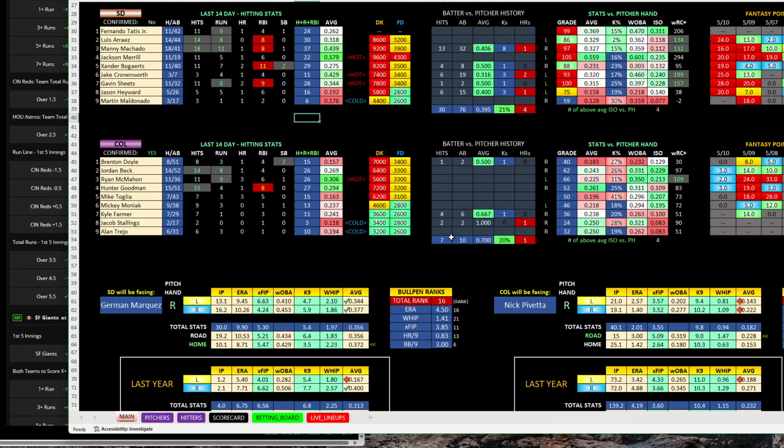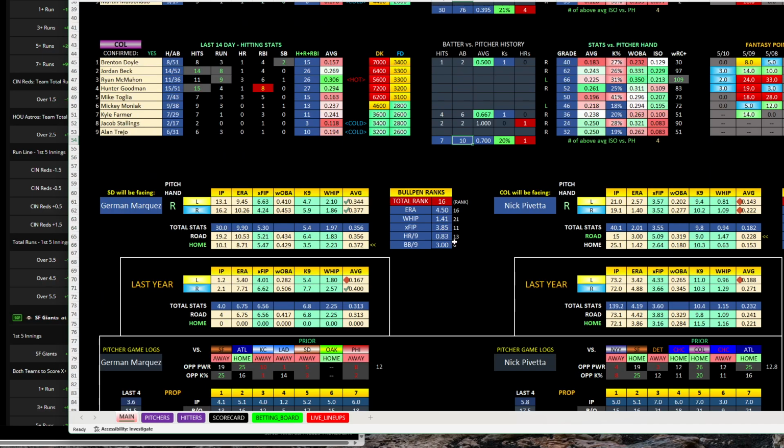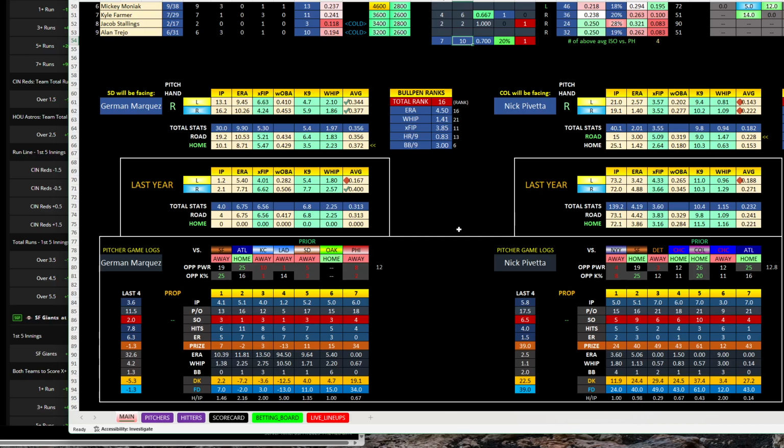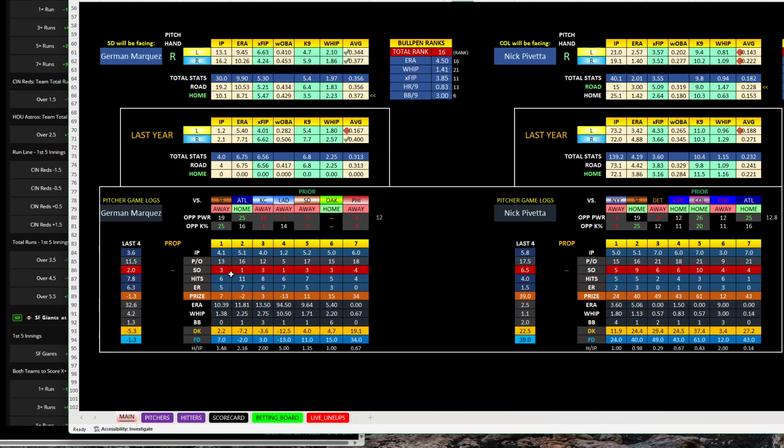Colorado not doing so well. The one thing that did jump out at me is they're 7 of 10. So you can see here, Stallings 2 for 2, Farmer 4 for 6, and then 1 for 2. So against Pivetta. Bullpen wise, 15th or 16th and 22nd, nothing there. Marquez, this is a pitcher we want to attack. This is one I put up there.